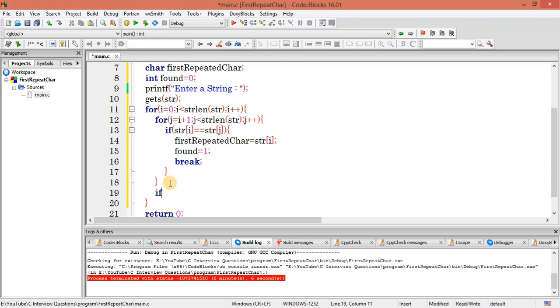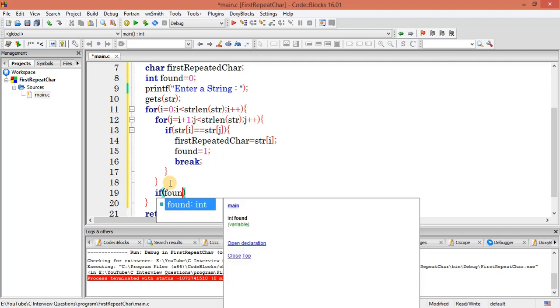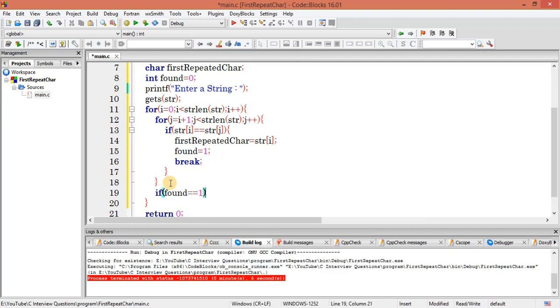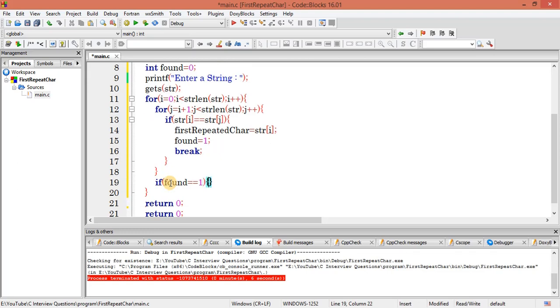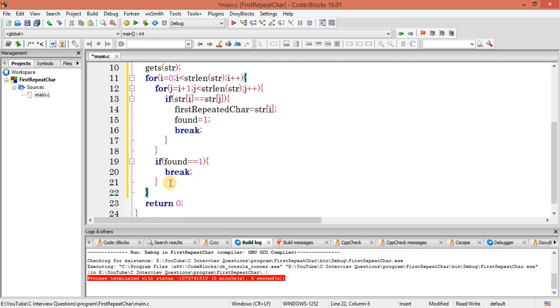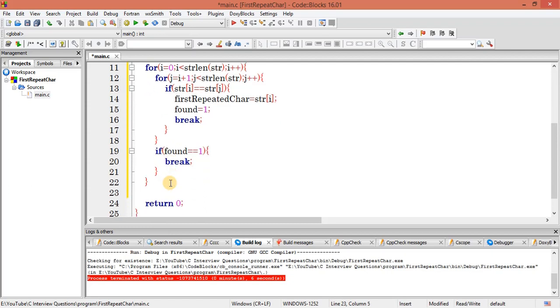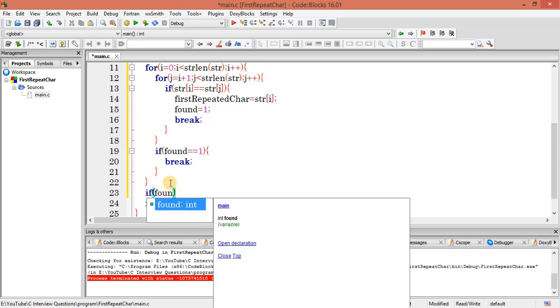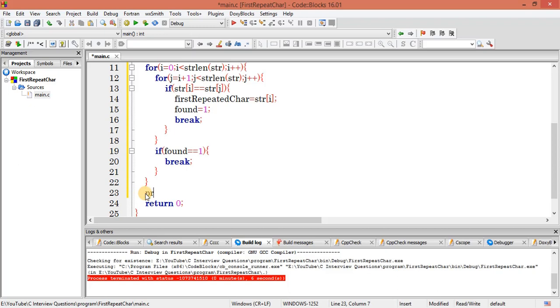I can write if found equal to 1, that means we have already found our answer, so break this loop as well. Okay. Now we came out. And now otherwise let's print it. Okay. Let's printf.